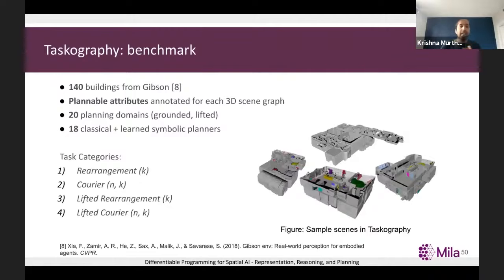And for that, we went ahead and constructed a benchmark of task planning problems. And we used the Gibson dataset. It has 140 building level scenes with annotated scene graphs. And what we do is for each 3D scene graph, we annotate plannable attributes. So, we annotate things, affordances or modes of operation that you can use with each object.